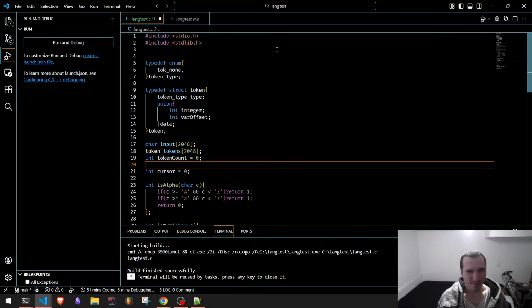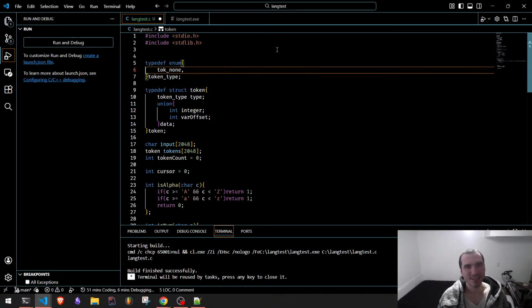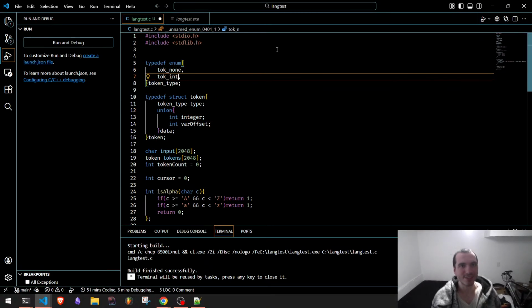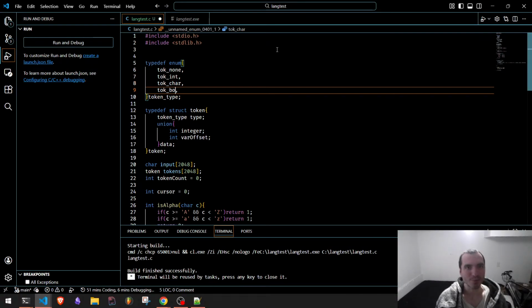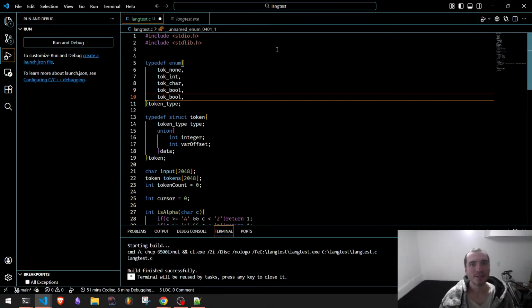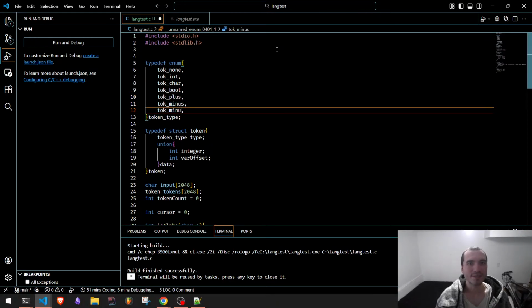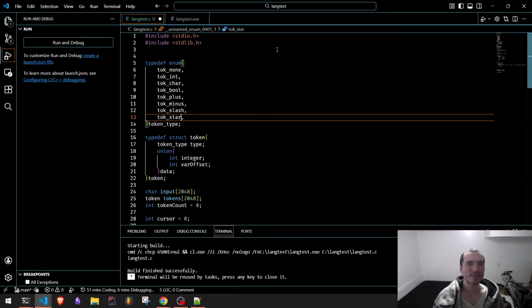Is there something else we need? What kind of tokens do we even have? We can have integers. We can have characters. We can have bools. The eventual goal is to make a C-like language. I like C. I like basic C++. I'm most comfortable with those, so might as well just try and replicate minimal versions of them. We got int, char, bool. I don't know, let's do a plus, minus, slash, star. Am I missing anything? We do equals.